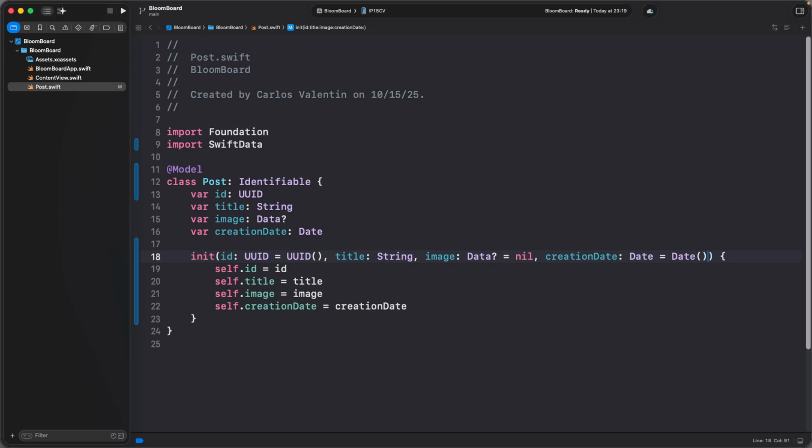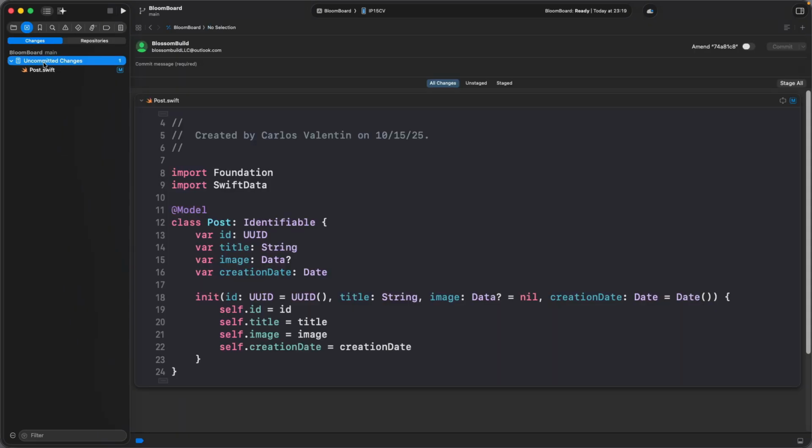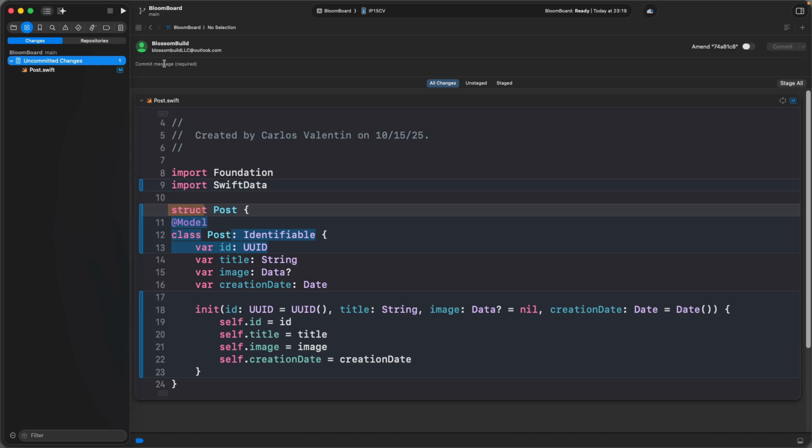To finish, let's go to our source control tab. Select uncommitted changes. For the comment, type converted model to class, stage all, and commit.